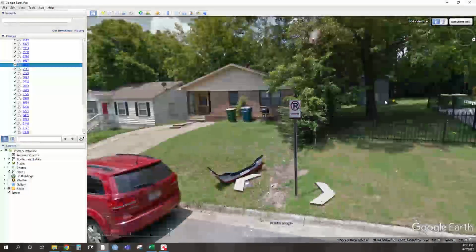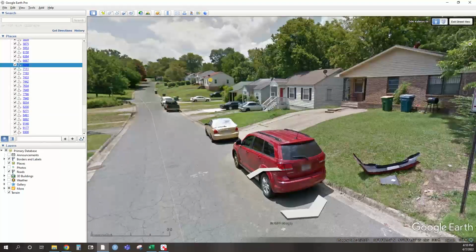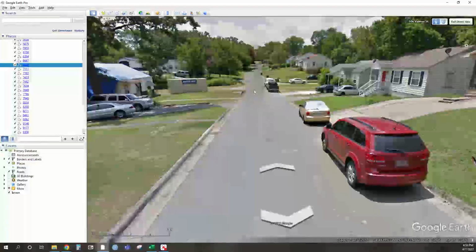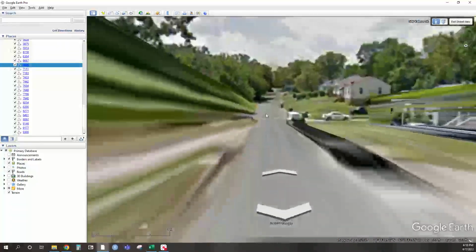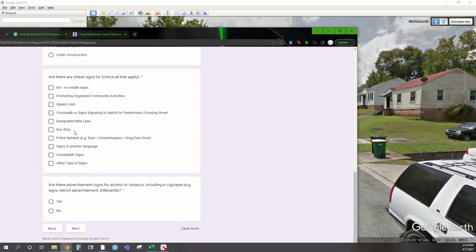Let's see how close we can get to it. Yeah, so it points in a specific direction. We do see a car bumper thrown up here. But in terms of actual street signs, we don't see any visible street signs other than parking. So for that, I would go ahead and just hit an other street sign. It's not one of these, but there is a sign, so we'll do that. Did not see any alcohol or tobacco here.